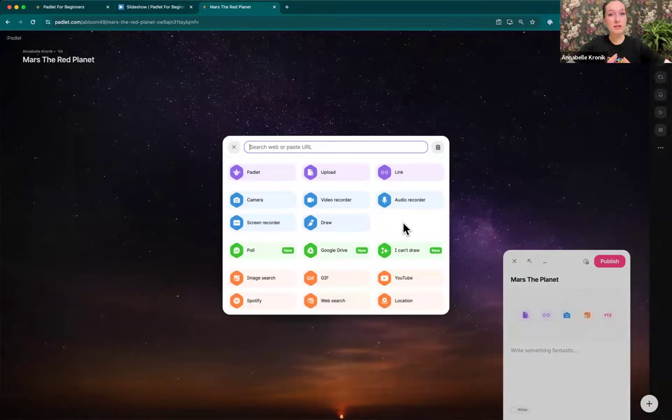So these are all of the different types of attachments that you can actually add to a post. You can nest Padlets within Padlets, you can upload any files, and also link any links. All of these blue ones here are ones that you can create or record in Padlet itself. So you can take a photo, record a video, audio, screen recording, or actually draw yourself. This is great for interactive activities in the classroom.